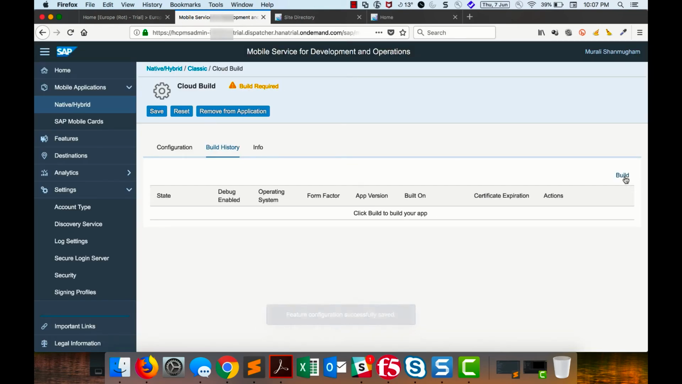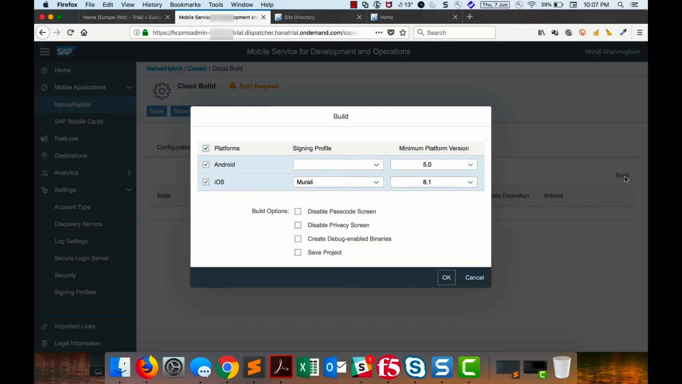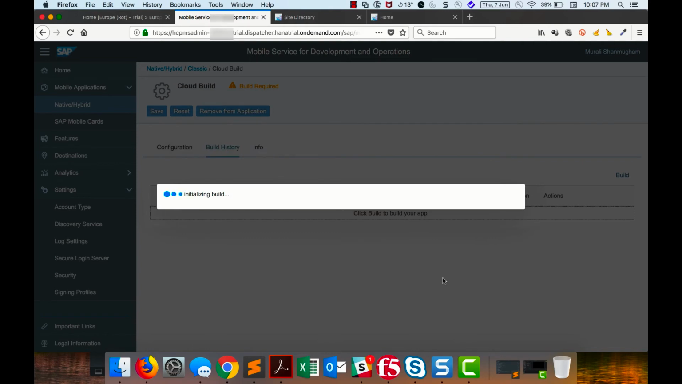and I click on the build button here at the right hand side, and here it asks me which signing profile to use. So I just have one signing profile for iOS, and if I would like to disable the passcode screen or the privacy screen, I can select them here, but I'll just leave them unchecked. And when I click on OK, this is actually going to initiate the build process. This is going to at least take about 5 to 6 minutes.